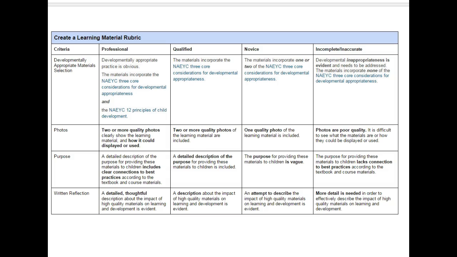The last little bit here, and hopefully you've made it to the end of this video. This is the rubric that you'll be graded upon. So notice that, again, I'm looking at, have you picked materials that are developmentally appropriate? Are you providing multiple quality photos that really tell us how the material would be displayed and used, or was displayed and used? Are you providing a detailed description of the purpose with clear connections to best practices? And is your written reflection a detailed and thoughtful description about how the high quality materials impact learning and development?